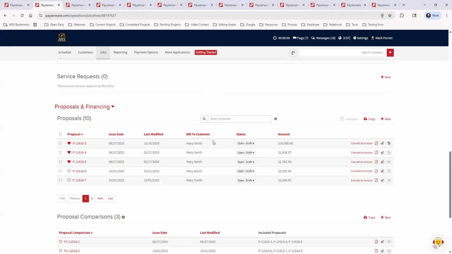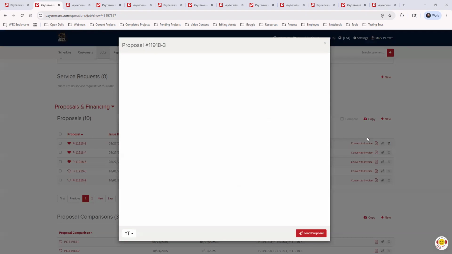Proposals and financing will be where all of your proposals for this job will live. You can create as many proposals as you want. You can create a new proposal or copy a proposal from a previous job. If you want to convert a proposal to an invoice, you have a quick action for that here. When you convert to invoice, it's going to maintain the proposal. You'll still see the proposal there, but then it will make an invoice from that proposal that you can then take payment from.